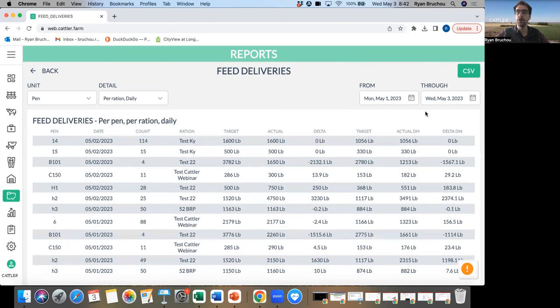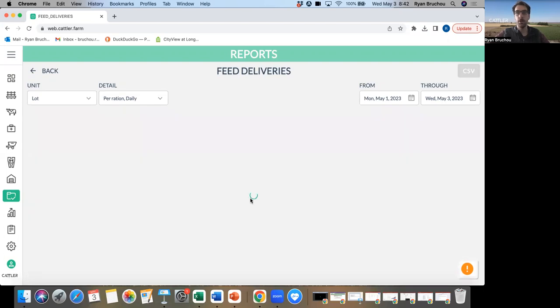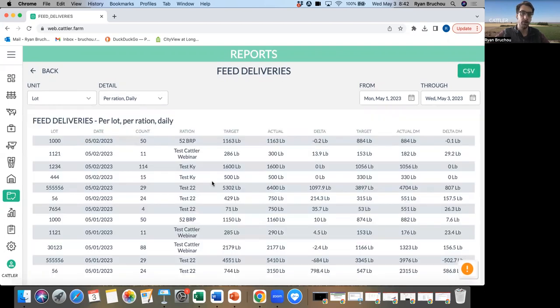this information. Remember that you can always download this into a CSV file and play around with it if you want to. But before it was on a per pen basis, but now we also have it on a per lot basis. So that was another improvement that we've done on the report section. There you go. So you'll be able to see on a per lot basis how much is actually fed.